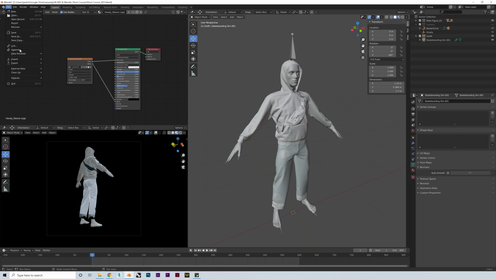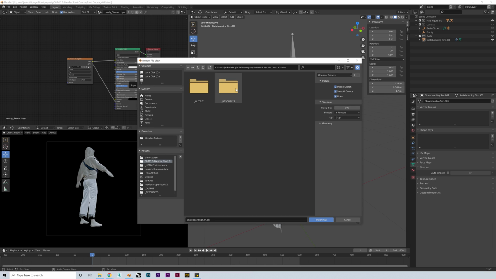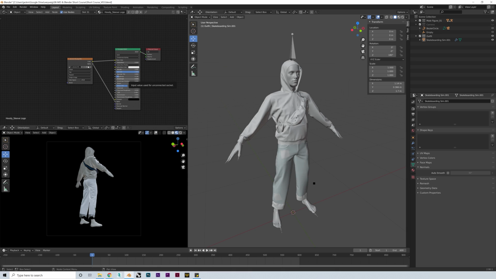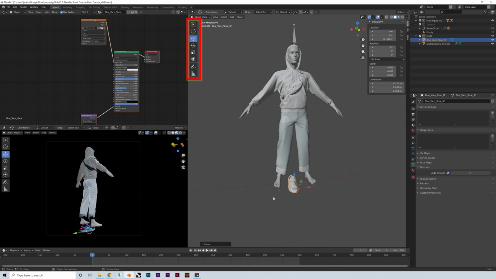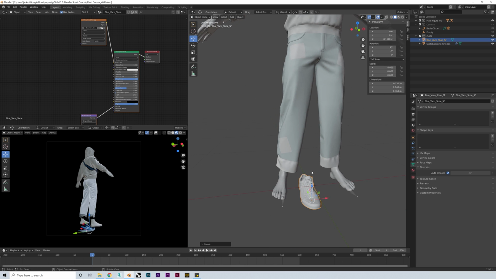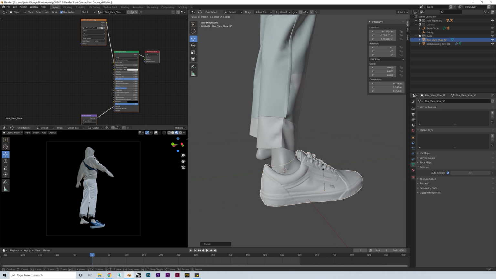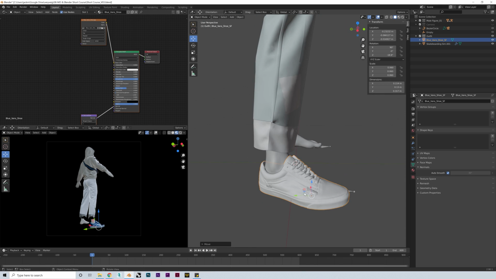Then we'll go ahead and select the Import OBJ option again, this time selecting the blue Vans shoe object in our Resources folder. Now, using the Move gizmo here on the Viewport toolbar, I'm just going to position it roughly into place over our right foot before further adjusting it using the Scale and Rotate shortcuts S and R.